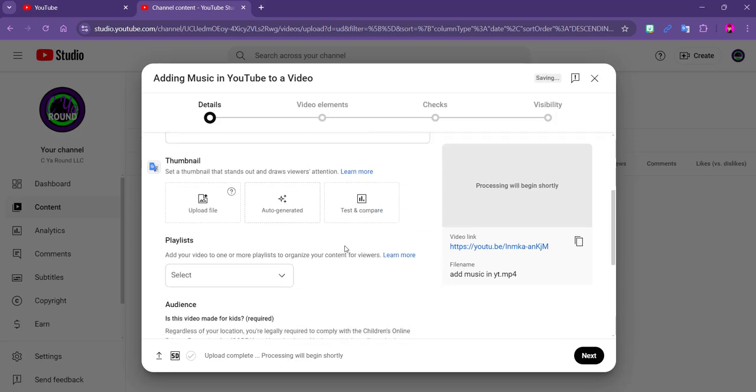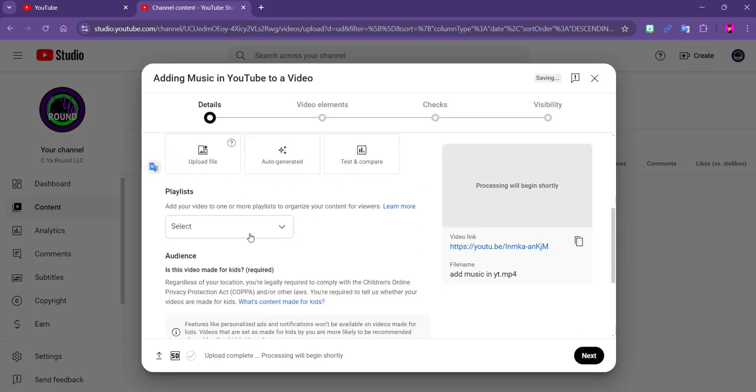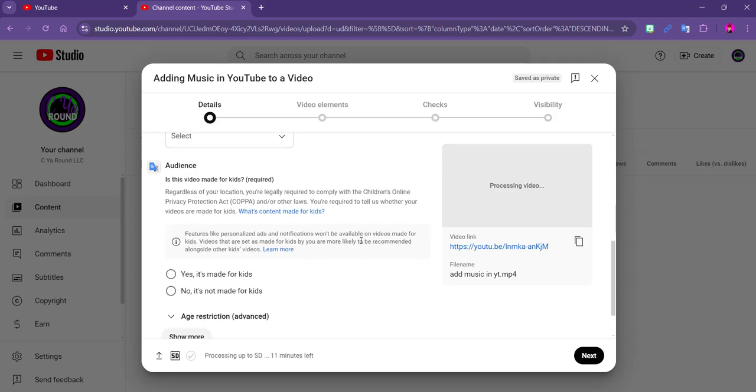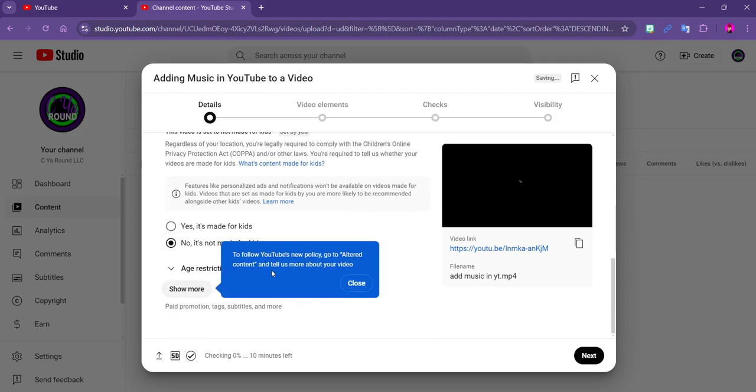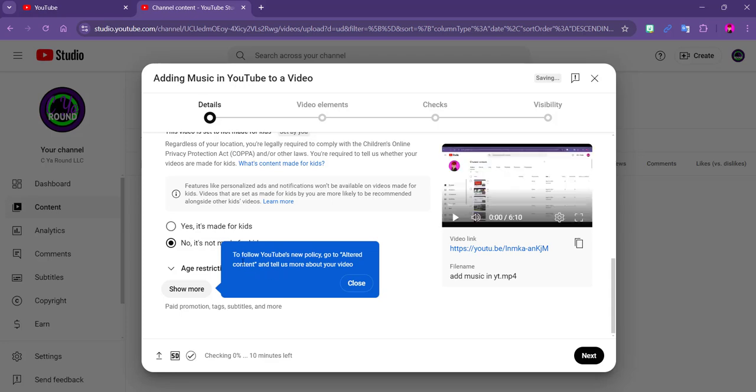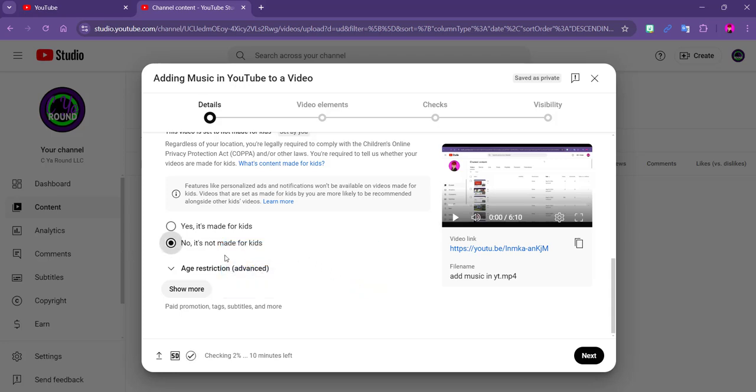I'm not going to worry about those. I'm not going to put it on a playlist right now, but as I scroll down, here's where I say it's not made for kids. Oh, there's a bubble here that comes up. It says to follow YouTube's new policy, go to altered content and tell us more about your video. I'm not going to do that right now because I haven't really altered anybody else's content. It's my content. So close. Video's not made for kids. And then I go to next over here.